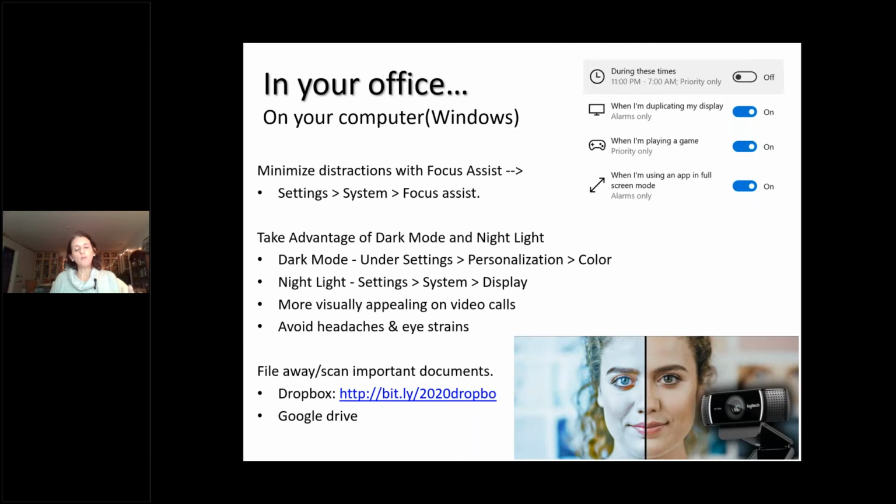So a couple of things that I have found helpful, especially nowadays where we spend so much more time in front of the computer and we are on Zoom and on camera, are a couple of things to help make sure that we're still trying to stay healthy. We have some tips for you in terms of staying focused and also taking advantage of the dark mode and the night light on your devices.